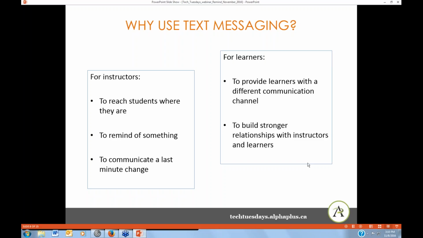Because Remind can be a two-way communication tool, students can also give you a heads up using Remind. So a coordinator mentioned to me that she noticed learners taking the time to write a text message to let her know that they had to miss a class. And typically they wouldn't do this before using Remind.